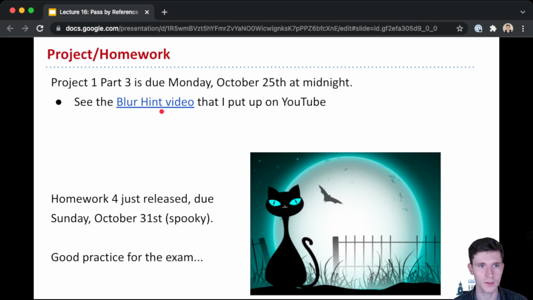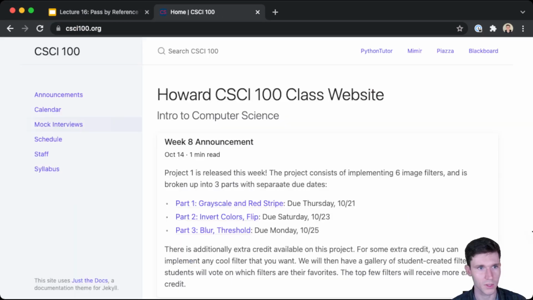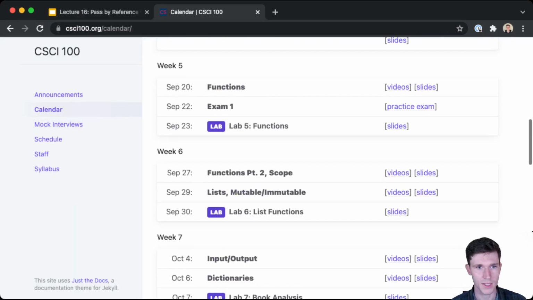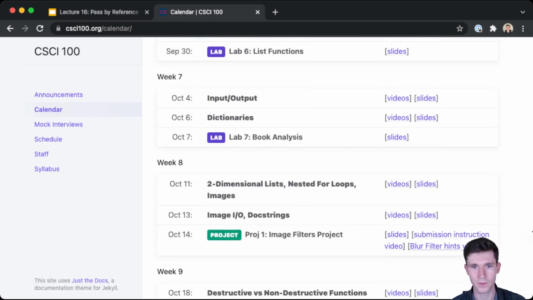So you can find it on the course website. If you go to CSCI100.org, on the calendar tab next to the project, there's a link here for the blur filter hints video.